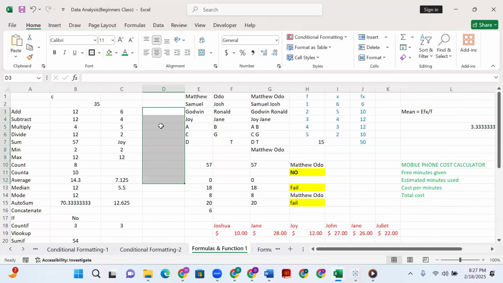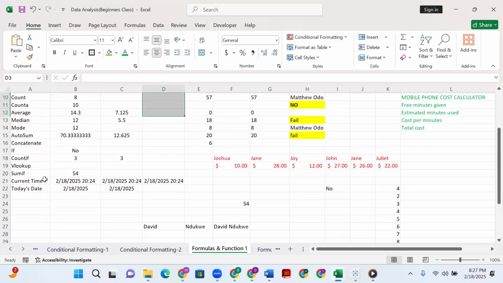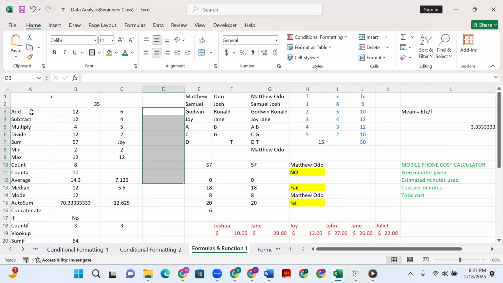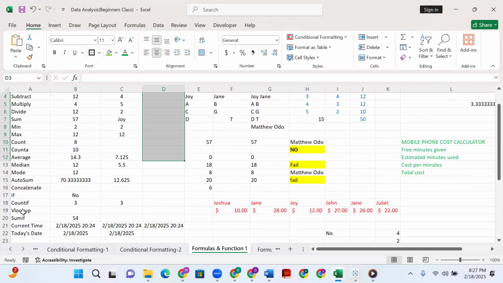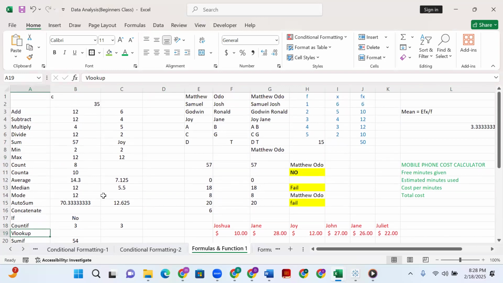Formulas and functions. I have about 20 formulas here, and we are going to look at them one after the other, except for this VLOOKUP. VLOOKUP is more advanced. We can't use it for this data set. It's used for a bigger data set. So we'll get there. But for now, let's move with what we have.